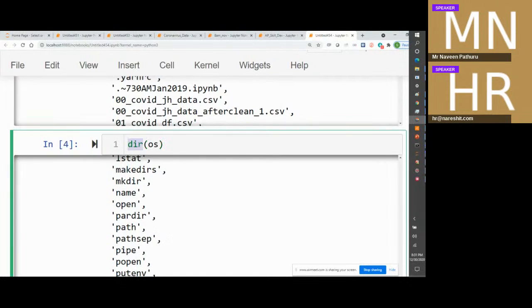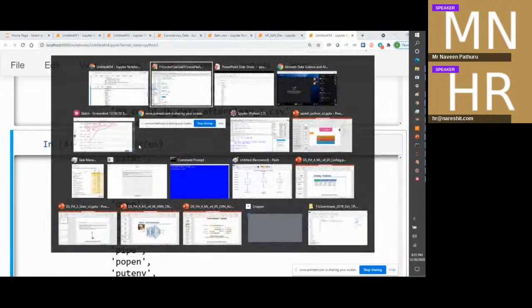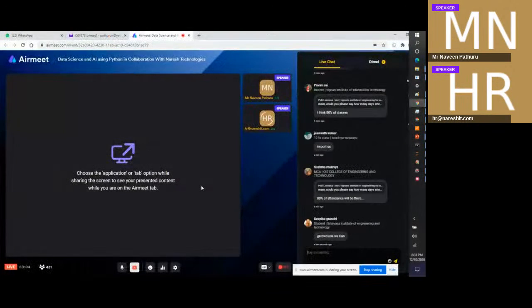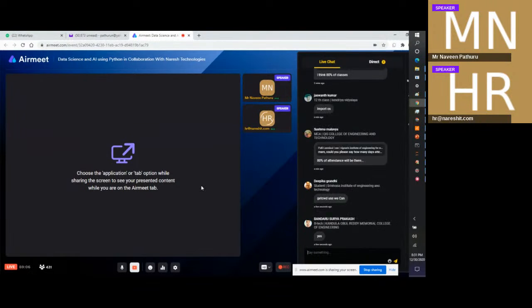So what is this? This is directory. It sounds like, give me a list of files in your directory, but this is like a help. dir means it gives you a list of files inside. Everybody with me, guys? Quick yes, please.